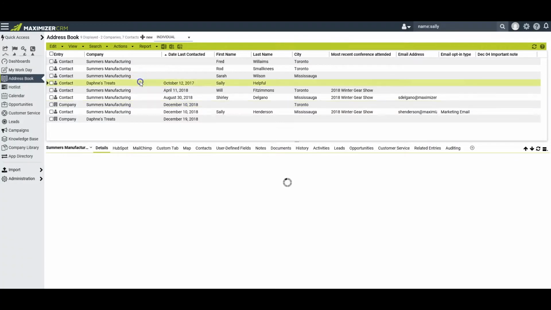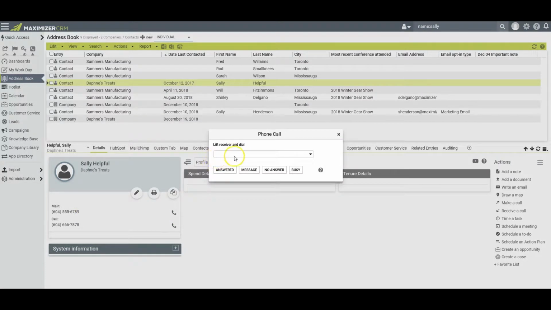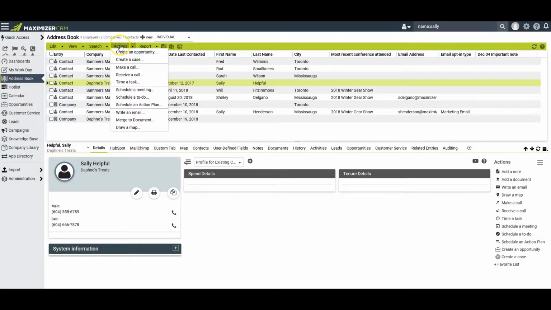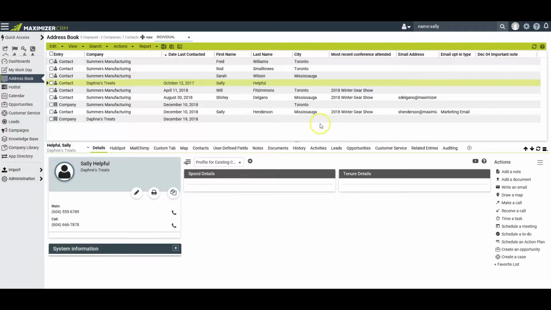Let's start with Sally Helpful at Daphne's Treats. The easiest way to phone her is to click here on the phone icon, which of course brings up the dialog box, lift the receiver and dial. But what's important is what happens afterwards. Answered, message, no answer, busy. I can get the same kind of result if I go to Actions and make a call, and I get a similar result if I go to Actions and receive a call.